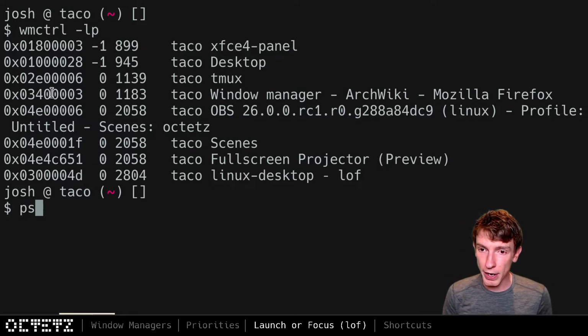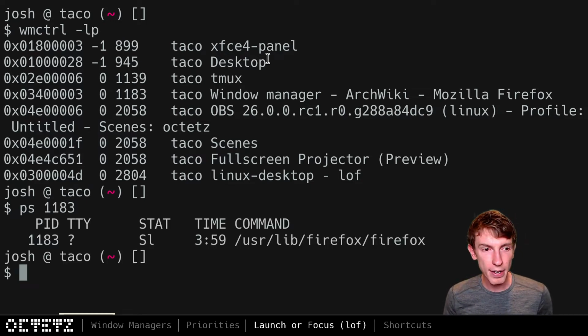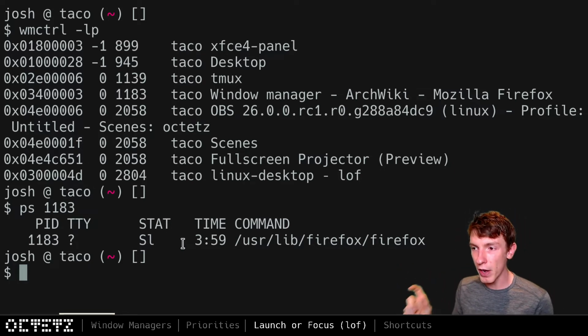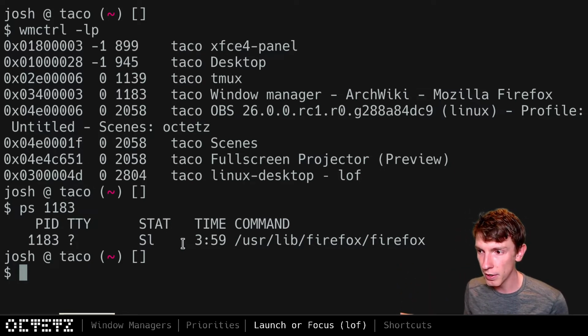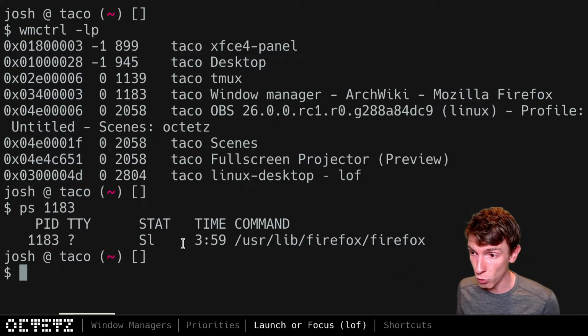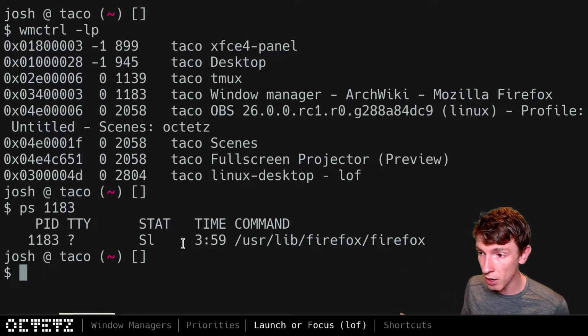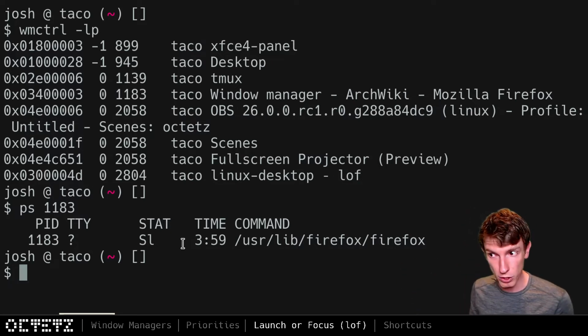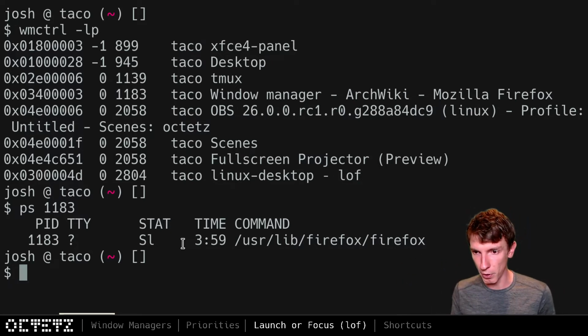So if I go in and I do a ps and I put in the process ID, now I can see what the full command is when I use Firefox on my machine. Now, if I ran Firefox in a special way and put in special command line arguments or flags, it would break what I'm about to do. But I don't do that, which makes this work perfectly for me.